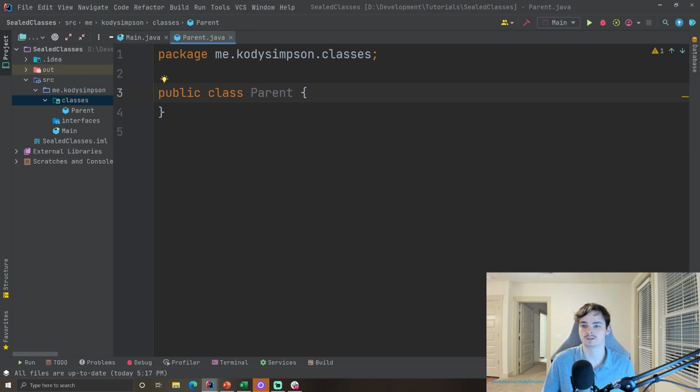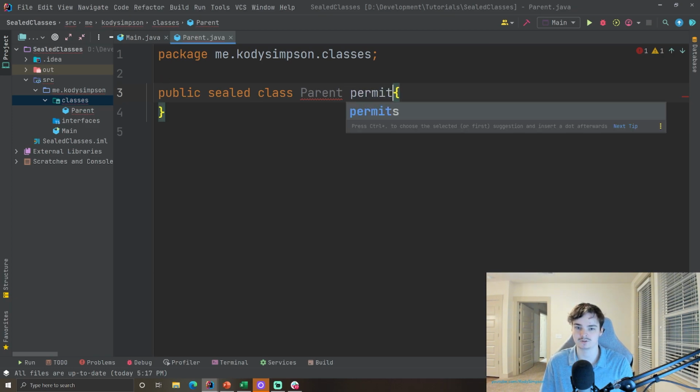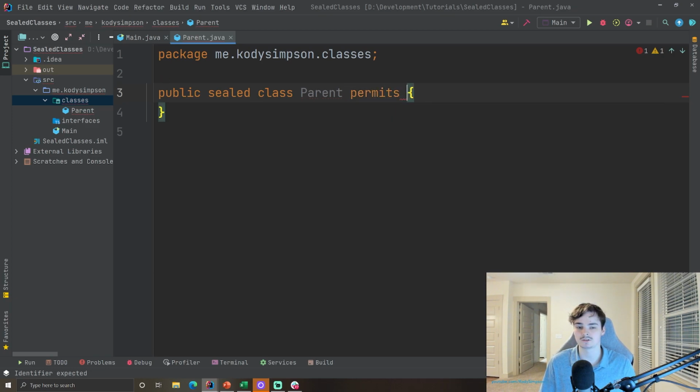But also with the sealed classes feature, you can actually specify the specific classes that can extend your classes, or even interfaces too, which we'll see in a second. So if you do public sealed class parent, this means that parent has to permit, using the permits keyword, certain subclasses that can extend the parent class.